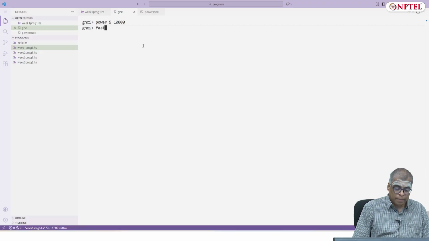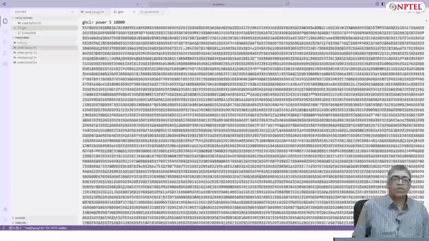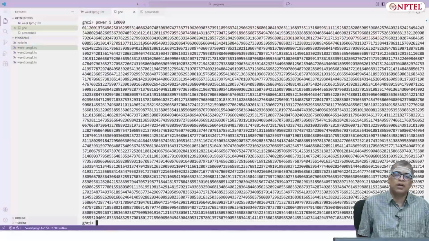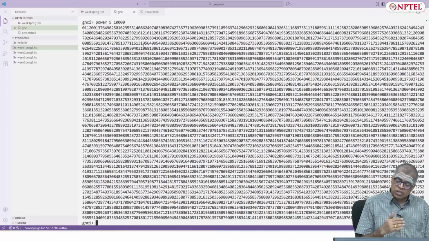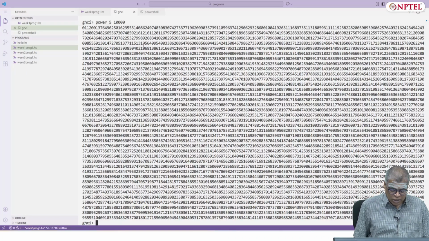fast power 100,000, and you can see that it immediately starts printing, right? There is some time it takes to print such a huge number, but it immediately starts to print.